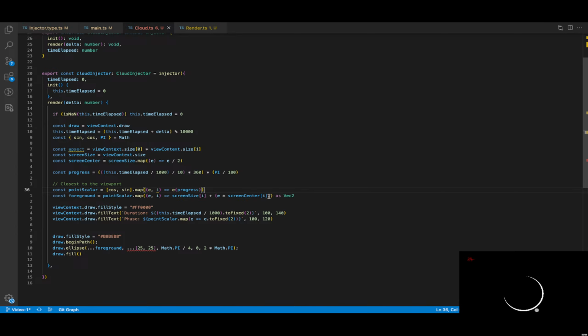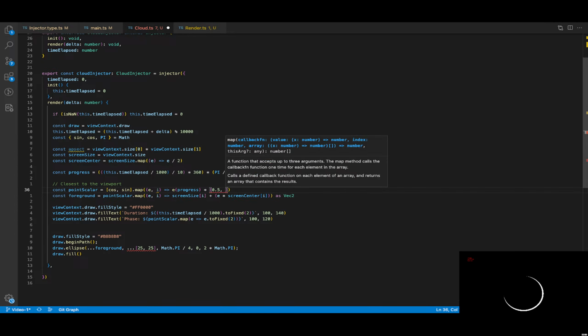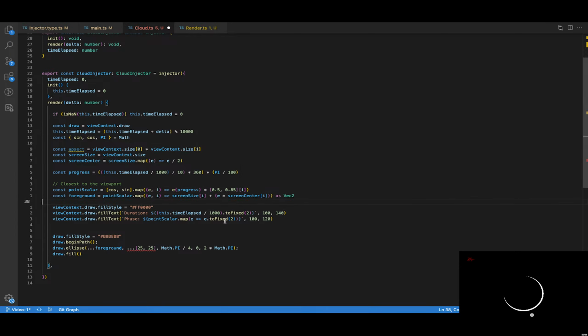Oh. Okay. 0.5. And what did it say? 85. 0.85. Okay, that gives me the point scalar. Oh no, I don't want it to be 0.85. I know, but that's what it's doing here. And we're doing that screen center. What's it doing? What's it doing? Why is it all the way down there?